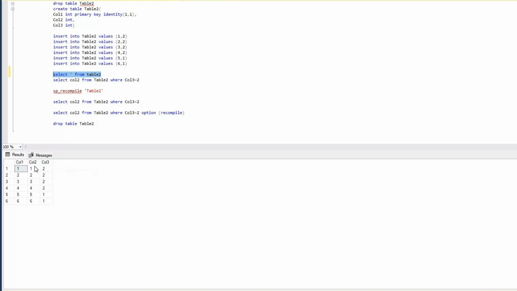Column 2 is also the same as column 1, but it is not an identity column. We have data from 1 to 6. So column 1 and column 2 are unique columns. Column 3 has repeated values. Like for example, if you see, there are 4 rows with value 2 and 2 rows with value 1.